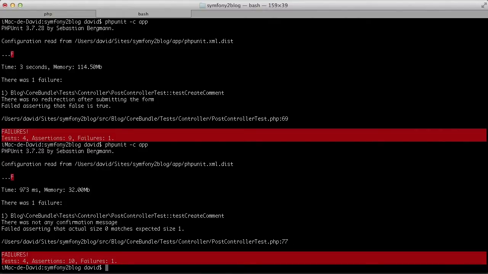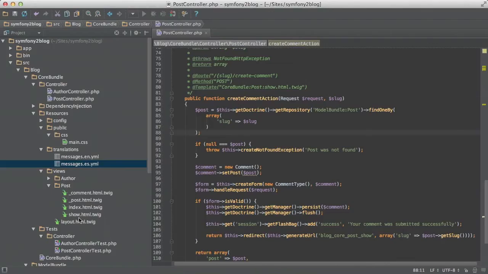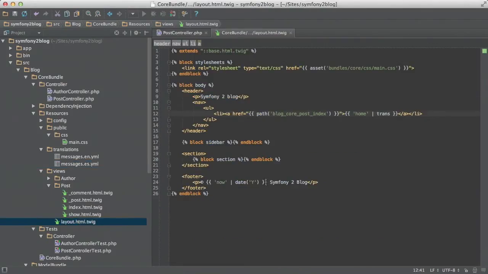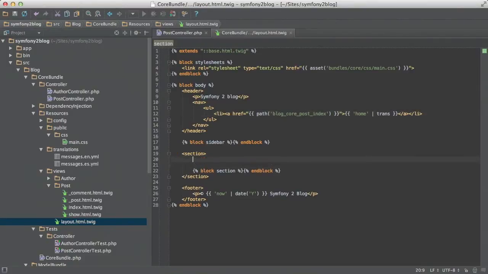We'll not include it in the post-show template, but in the core bundle layout, so we can use it in other places where we need to show messages. We open the layout. Where can we place it? Anywhere. I'll place it above the section to show it at the top.